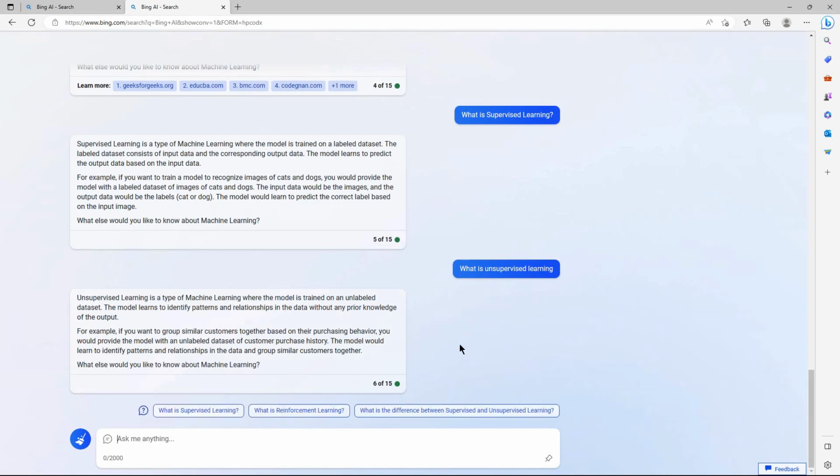So unsupervised learning is a type of machine learning where the model is trained on an unlabeled data set. The model learns to identify patterns and relationships in the data without any prior knowledge of the output. For example, if you want to group similar customers together based on their purchasing behaviour, you will provide the model with an unlabeled data set of customer purchase history. The model would learn to identify patterns and relationships in the data and group similar customers together.